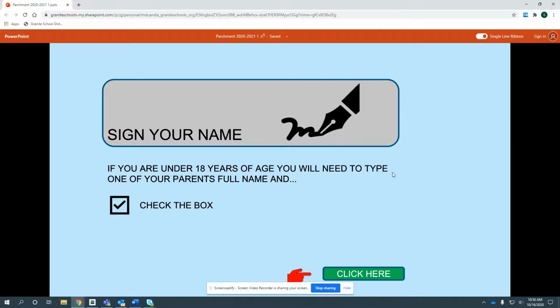And then you'll get to a signature page. So this will be funny. You're going to have to sign electronically and it will not look awesome. Don't worry about it. Do your best to sign with your mouse or whatever browser you have electronically. Sign your name and then check the box. If you're under 18, there will be another box here where you'll type in the name of your parents. So go ahead and do that and then click the green button to continue.